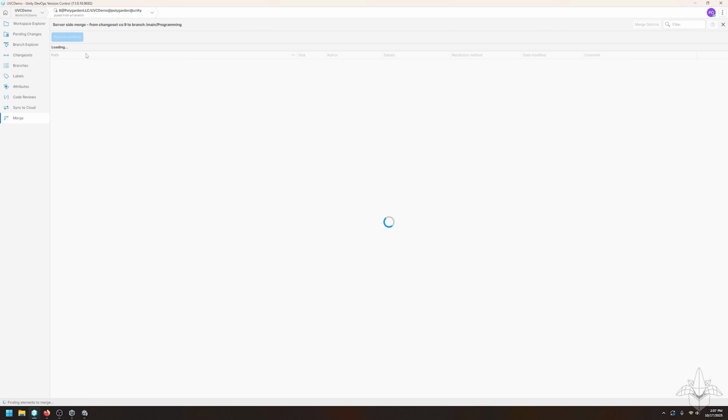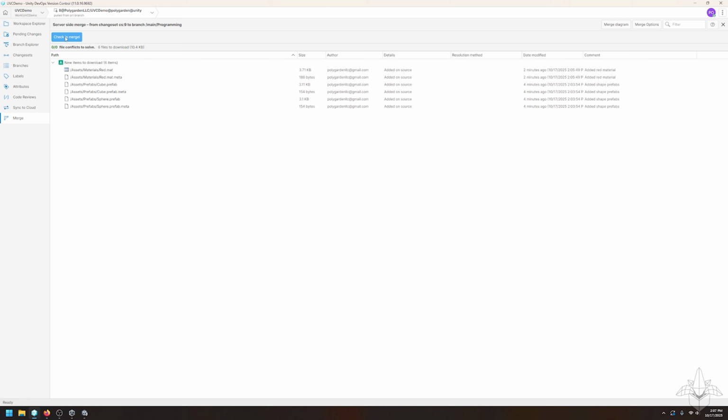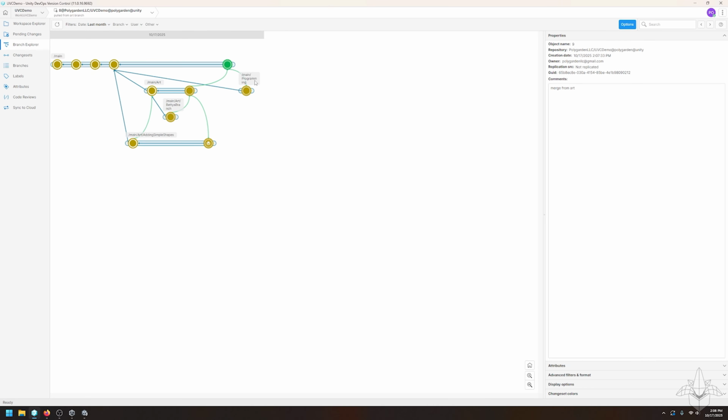Oh, it's mad about something. It might be mad that, oh, there it goes. Check and merge. Merge from main. And we can see now that anyone working on the programming branch can pull and have all of that main stuff. So it does seem a little bit complex at first.